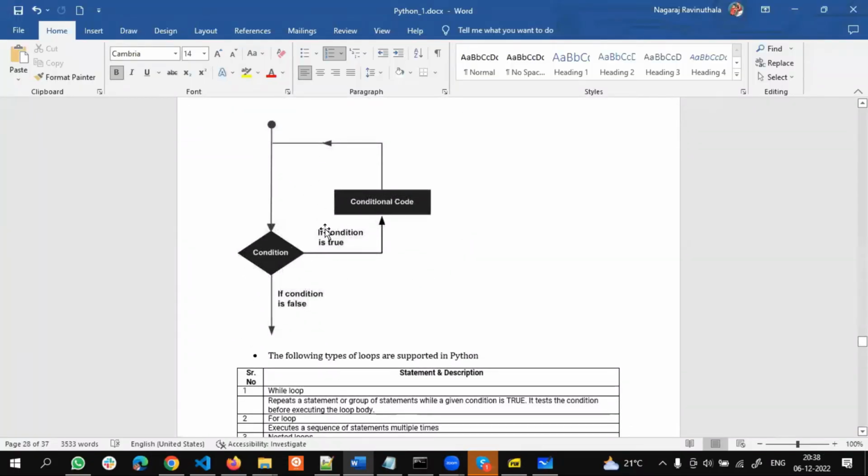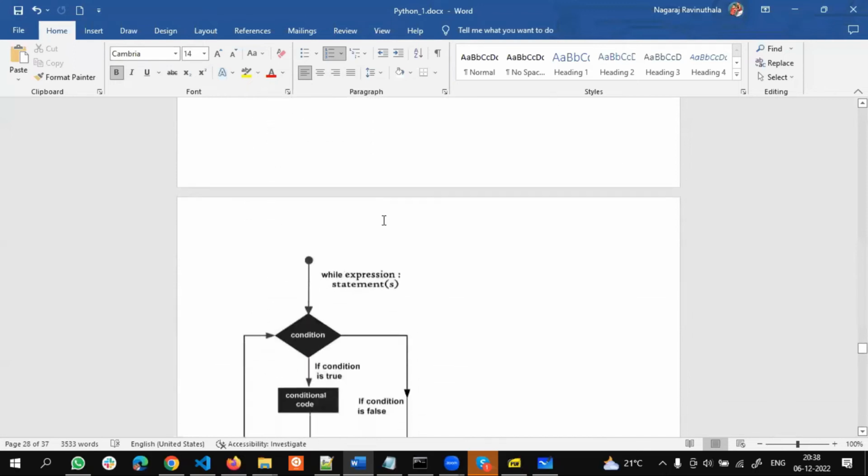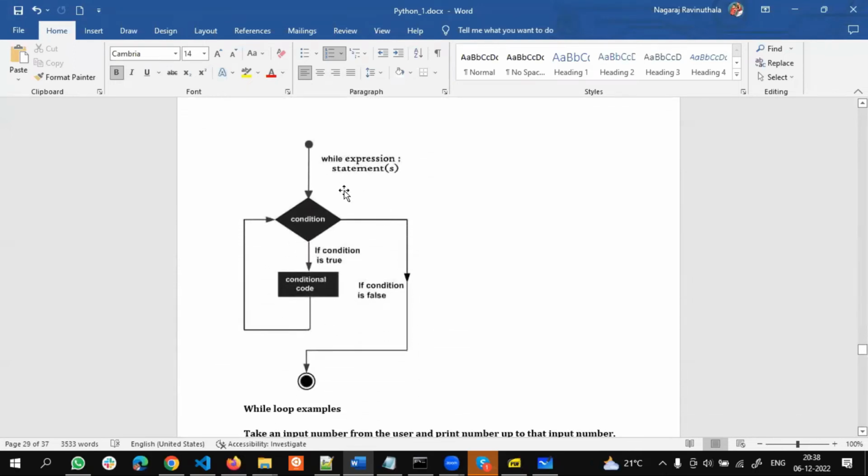Okay. So this is a kind of schematic diagram. Where is my loop diagram? Yeah. Condition. As long as the condition is true, go on doing this. Evaluate the condition. If it's true, come here, execute it. Again, go back. Evaluate the condition. If it is true, come here, execute the code. Again, go back. Evaluate the condition. If it is false, stop.